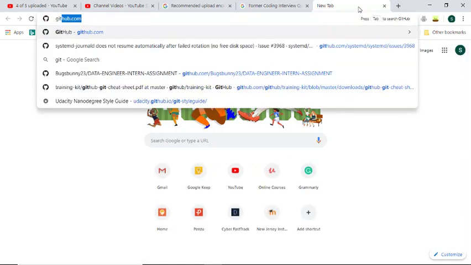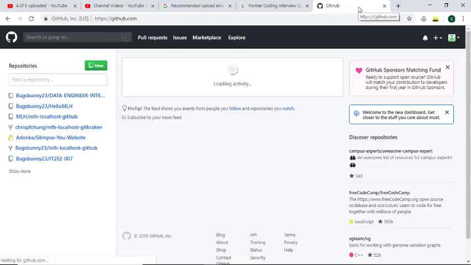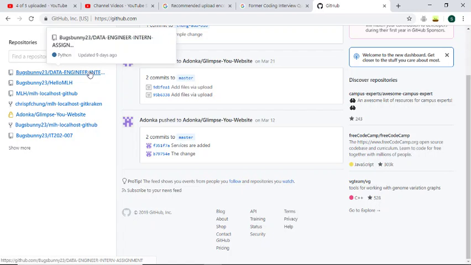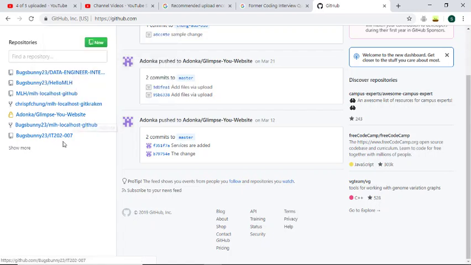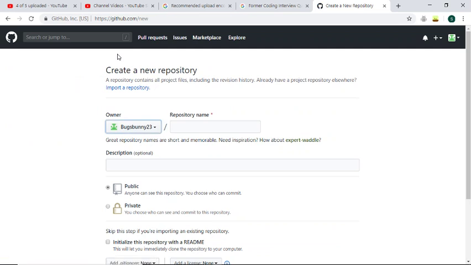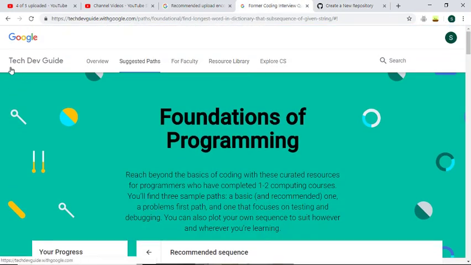First, I'm uploading some videos, excuse me, to GitHub. I'm already signed into my GitHub. Okay, so now first we're going to make a new repository. Let's go to github.com. First you make a new repository. A repository is just a fancy name for a folder. This folder, I'm going to call it Tech Dev Guide.